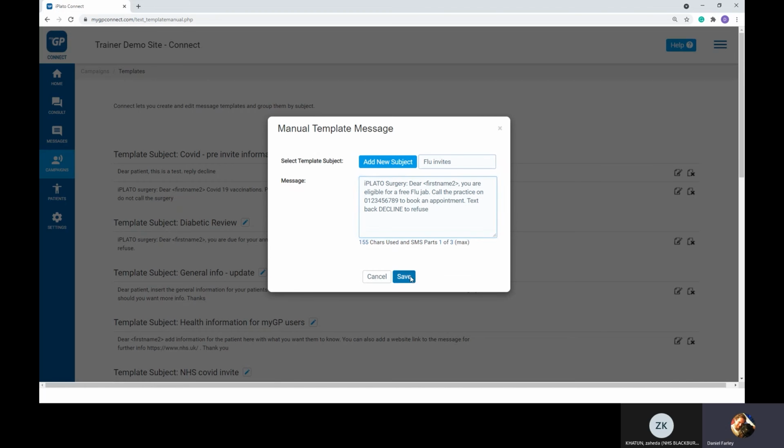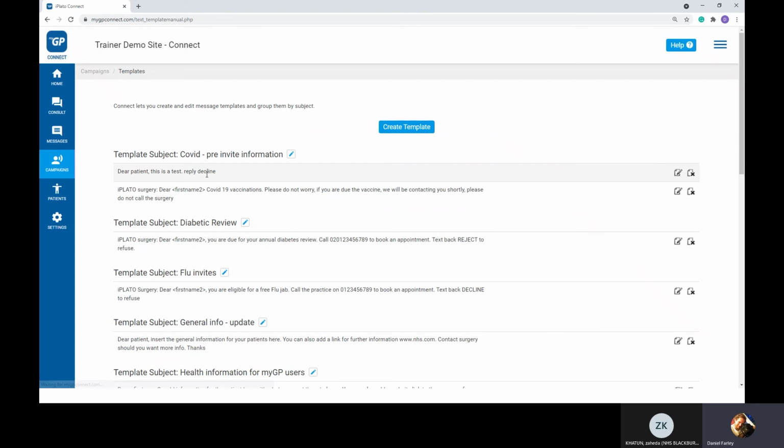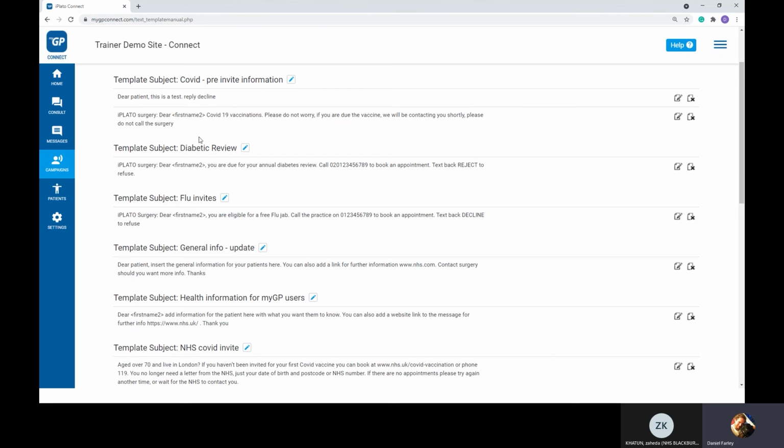I'm happy with that one, so I'm going to save, and it will file that away under the alphabetical order for the subject. So we can see there it's come in under D here. There's your flu invite. You can create as many different versions of these, of course, if you would like as well.